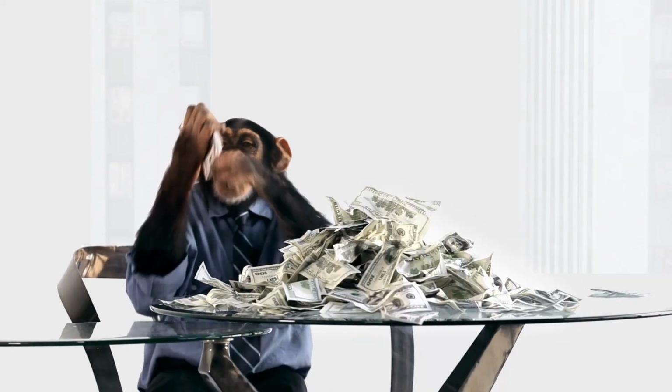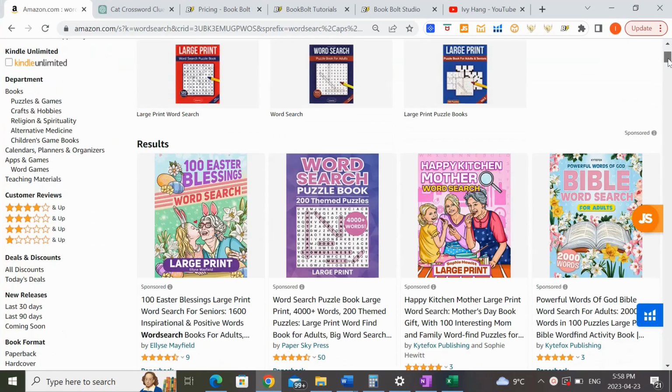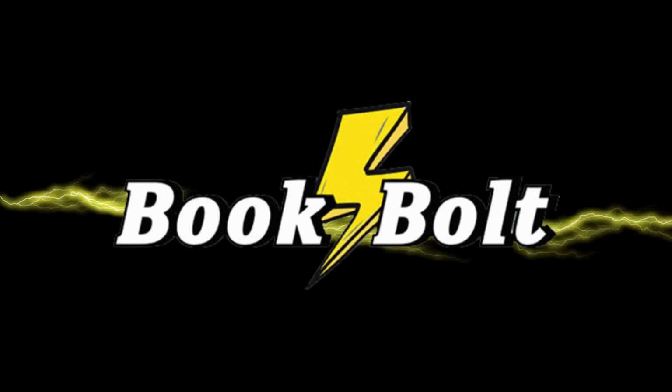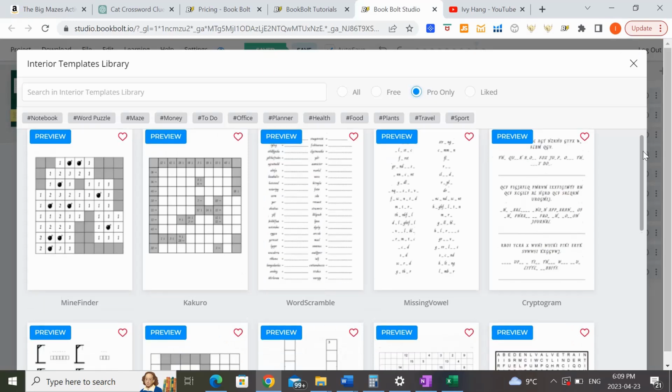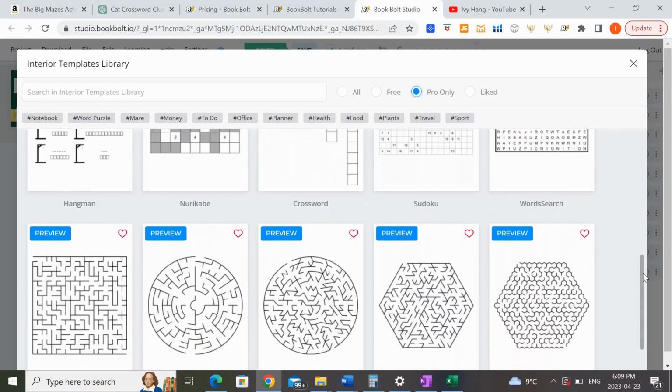Today I'm going to show you one of the quickest and easiest ways to create a customized puzzle and activity book to sell on Amazon KDP by using ChatGPT and BookBolt. BookBolt allows you to easily create a variety of activity and puzzle pages such as word searches, crossword puzzles, and mazes with just a click of a few buttons.